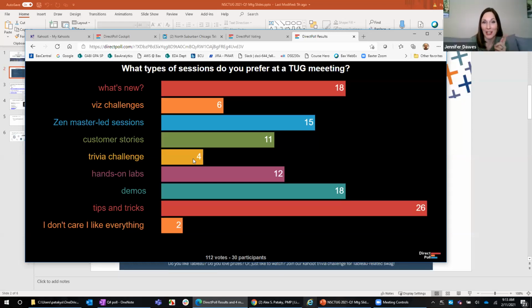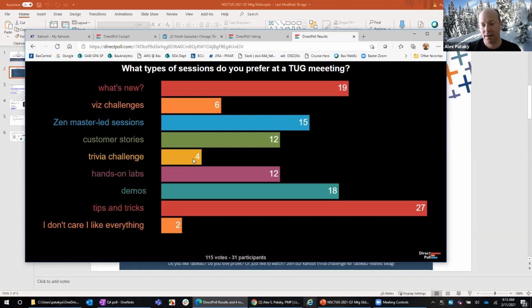Now let's wait and see if this vote changes. Yeah, exactly. Viz challenges would too. We've done Viz challenges a couple times in this tug, which I thought were super awesome. But as you can see from the voting, that's what we saw the last time we did this poll as well. Viz challenges and trivia challenges did not get a ton of votes. So, seeing as how we're seeing that again, we may just pull back from doing that for a while.